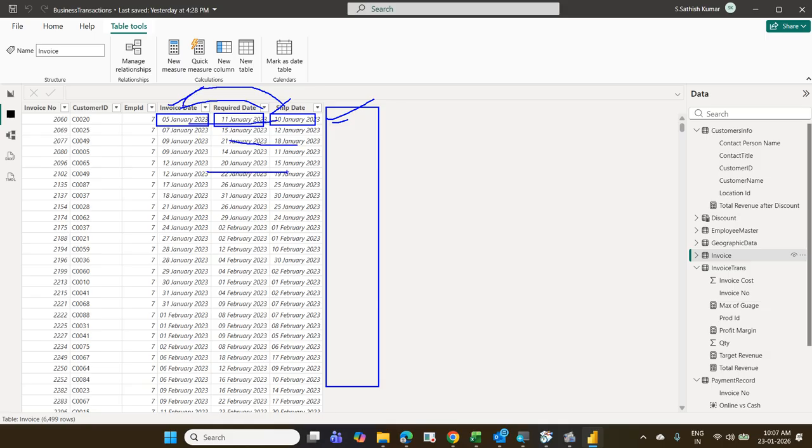For this invoice date to ship date, I will get different days. Here I will get different days. The date will keep on changing. So you cannot write a DAX for this. You have to go to Power Query only. To do this, we have to go back to Power Query.